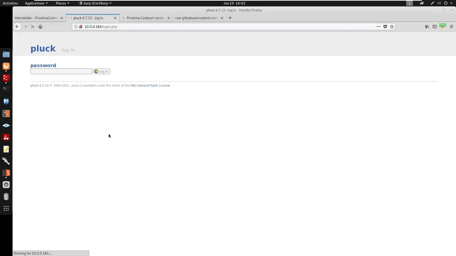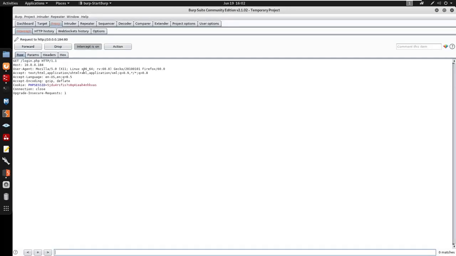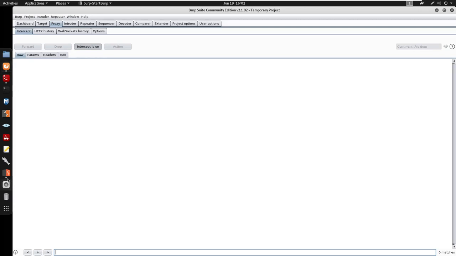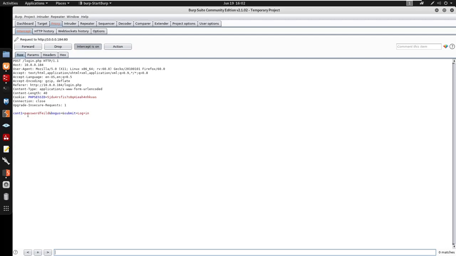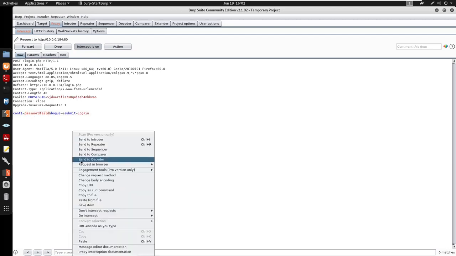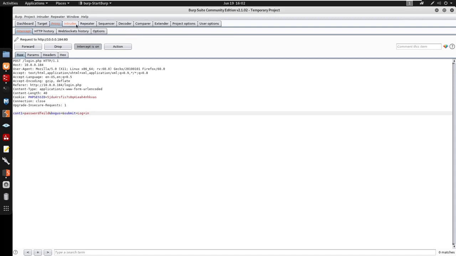We'll go to intercept, we can press enter on this. Well, actually, we'll just drop this. We'll just enter password in the password field. I think I spelled that right. So we can press login. And you do see that we have a password field, right? So we'll send this to Intruder.